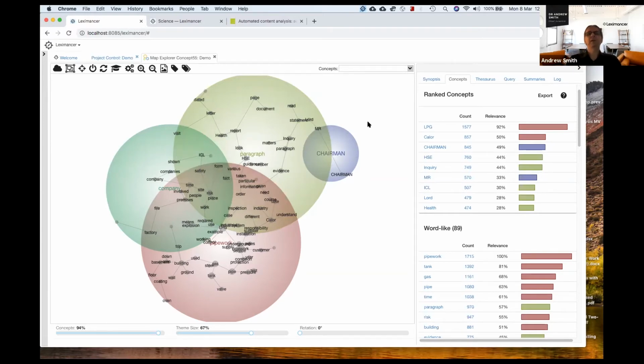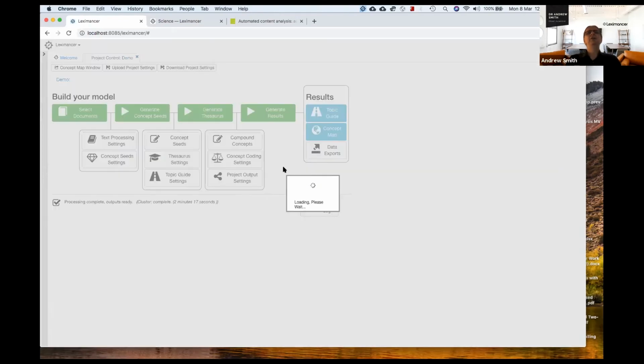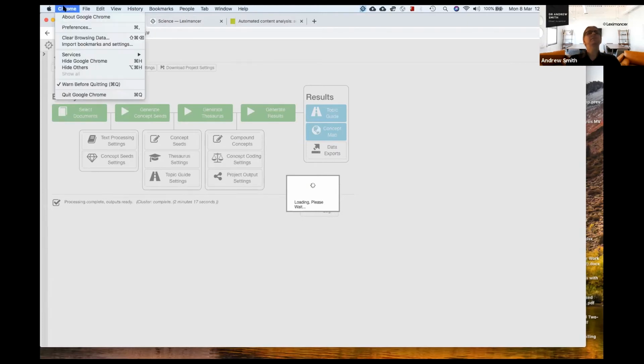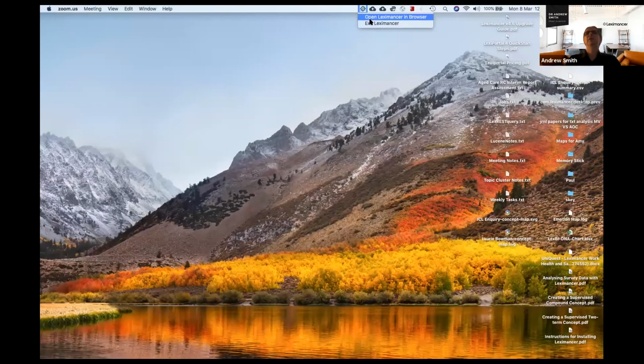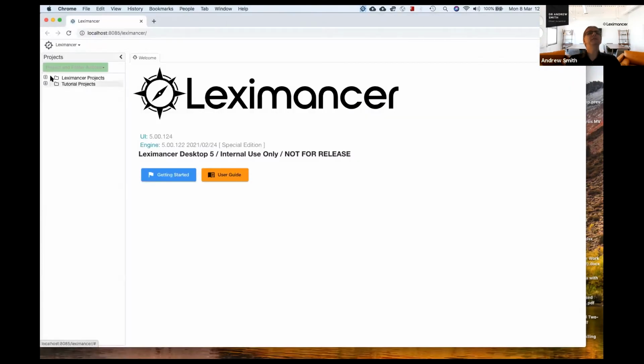All right. So I think there was a question about how to add your own concepts to a map. I'm going to restart my browser. My computer is not working. All right. So let's go back into that project.